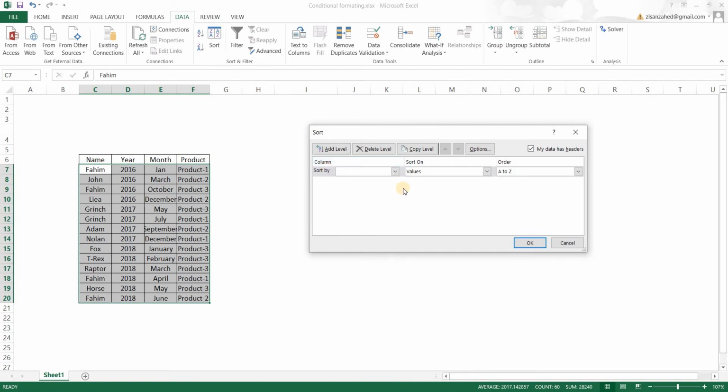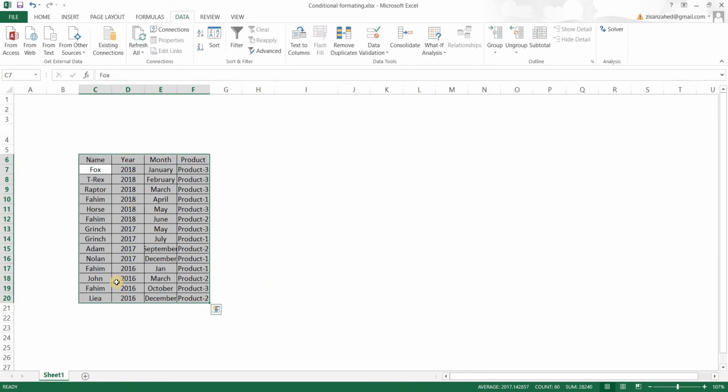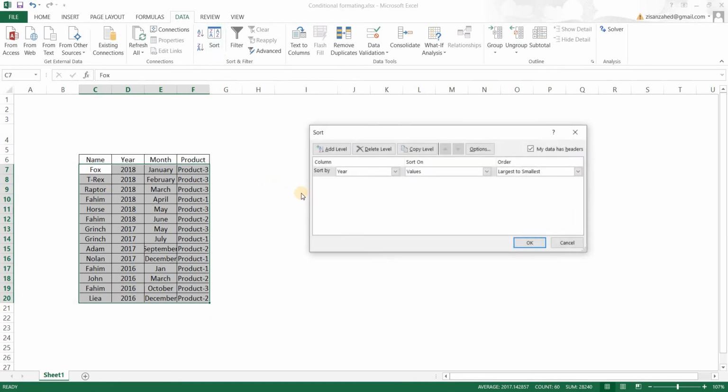Now in sorting, let's just say I wanted to sort the year. The year is already in ascending order, so let's give it descending order. We can give it largest to smallest, and then click OK. This isn't actually custom sorting, this is just simple sorting. Now we're going to learn the custom sorting.